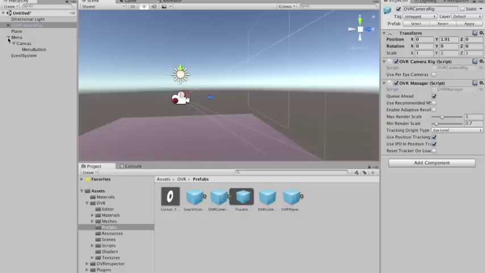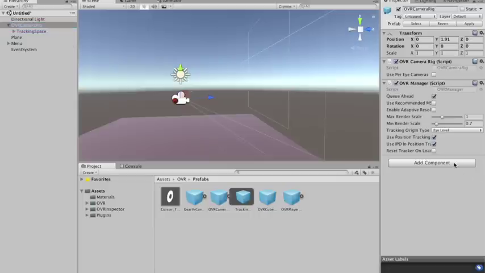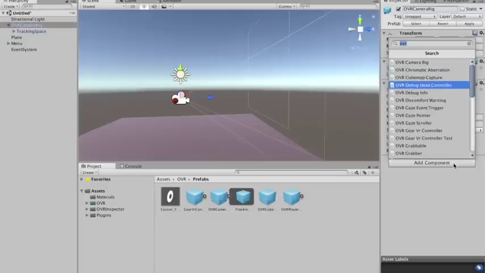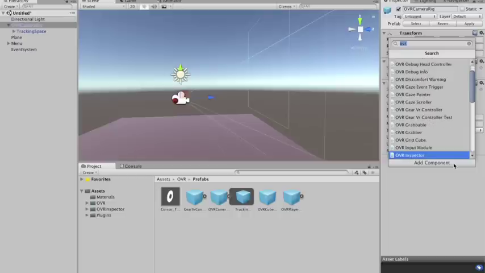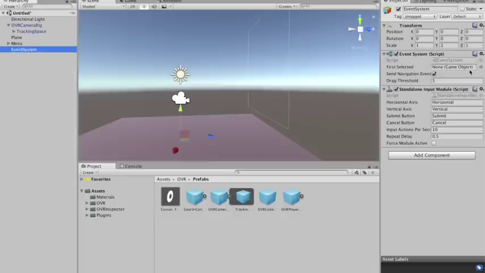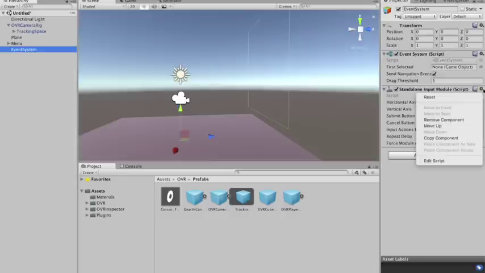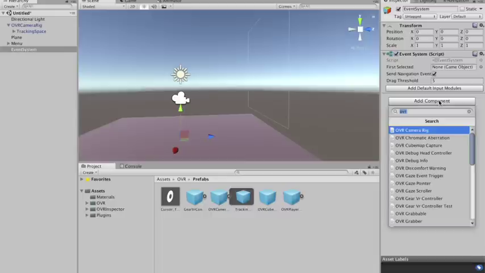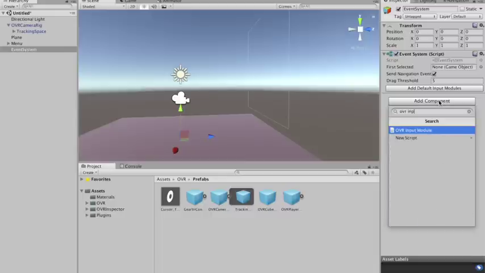So I'm gonna start by adding the OVR camera rig. He needs an OVR physics raycaster, and we also need to add in our event system. We don't need the standalone input module. You can remove it. All we need is the OVR input module.